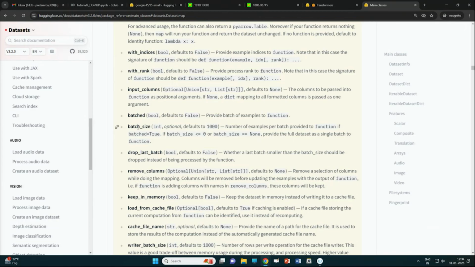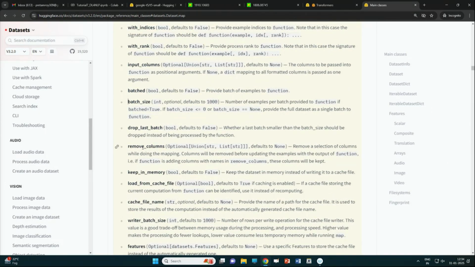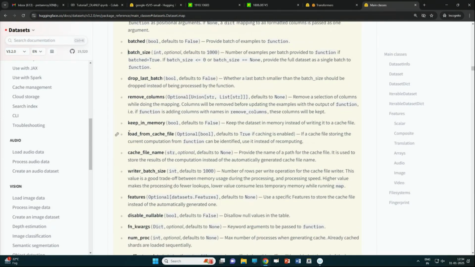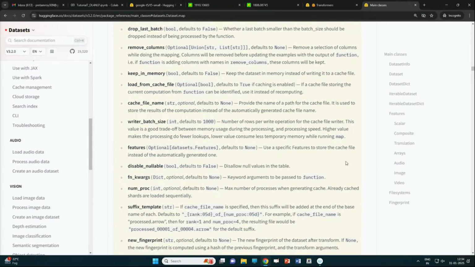The batch size can also be set. It defaults to 1000. You can increase or decrease it. You can also remove columns. You can load from cache file, use specific features to cache, and so on and so forth.